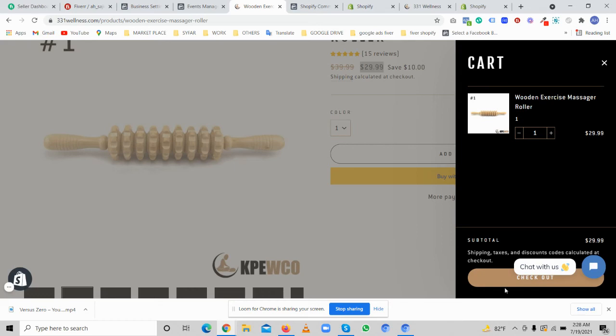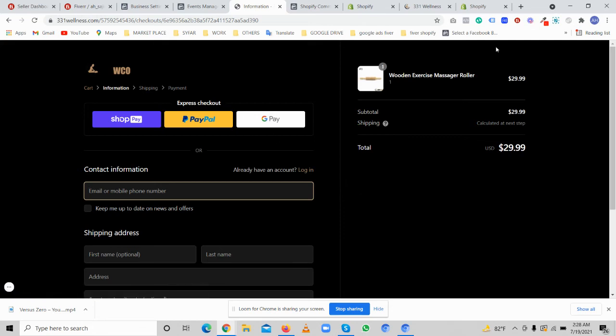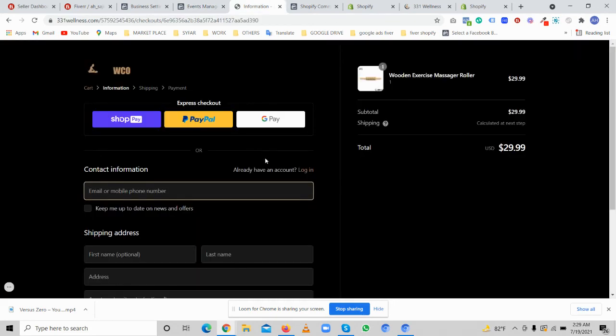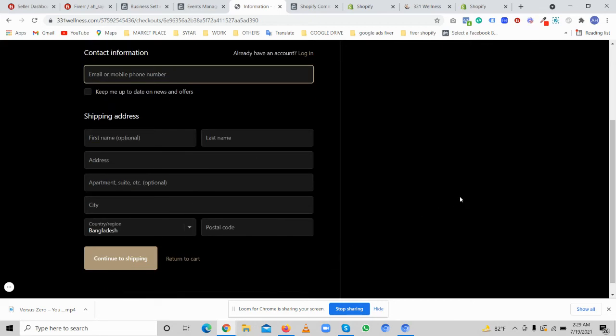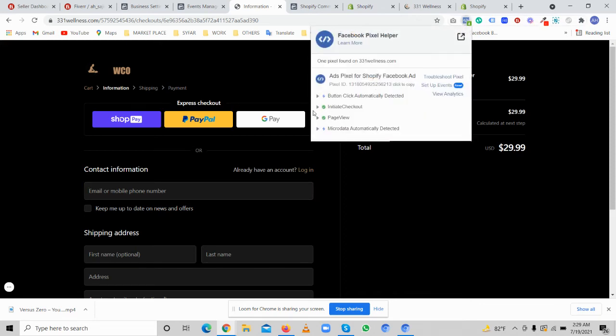And then if we do checkout from here, it's loading. And if we come back again, you can see the initiate checkout is also working perfectly. So now if we input the information here and purchase a product from this website, the purchase event will fire automatically too.